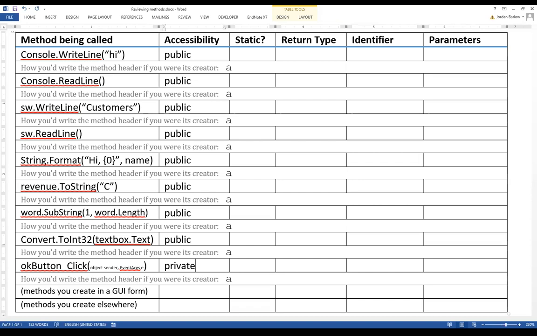When you create a click method, you might have noticed that it uses a private keyword. And any methods that you create in your own forms or elsewhere are going to be private.